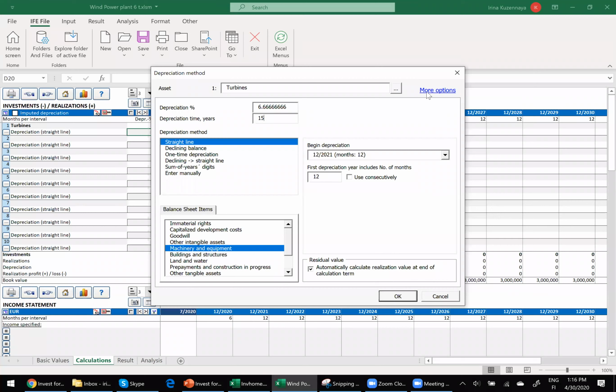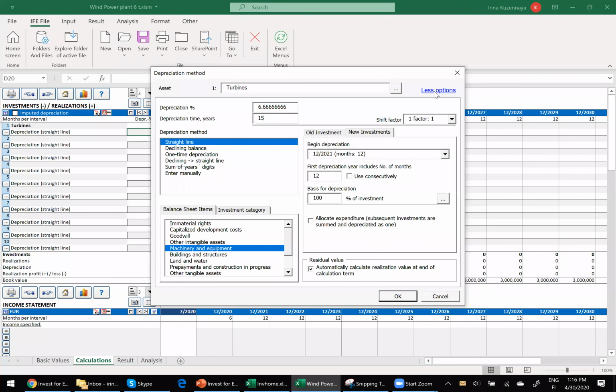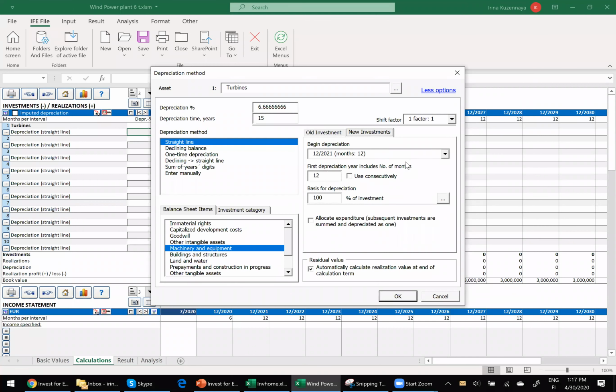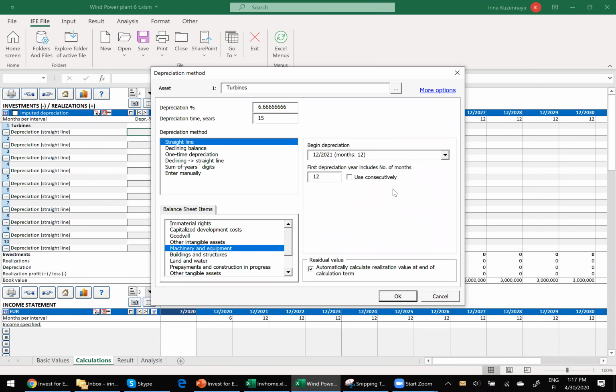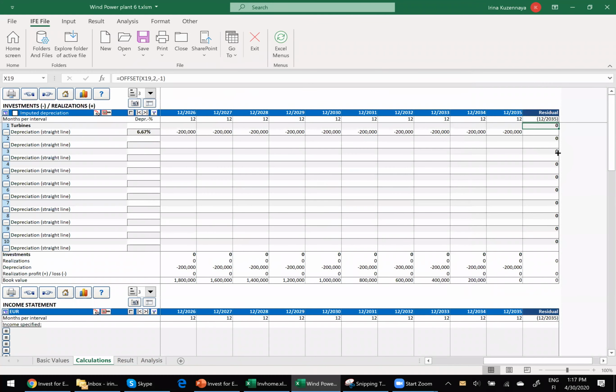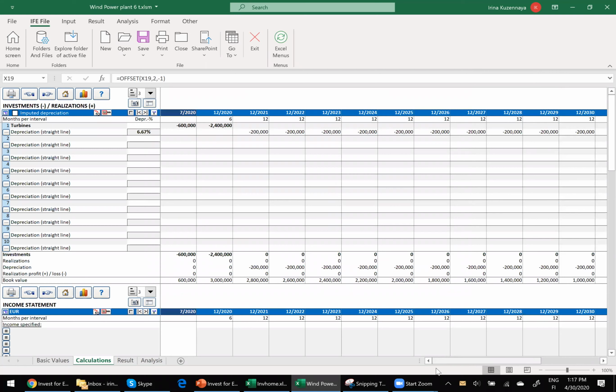And of course, we can use some other options. For example, if I press more options, in some projects, we can have old investments. So it's quite easy to do. But let's keep it simple. Let's press OK, and let's see what happens. Yeah, so we see here that our depreciation has been calculated, and at the end, our residual value is 0. This number also can be rewritten if needed. If we, for example, believe that we can sell these turbines afterwards, after 15 years.